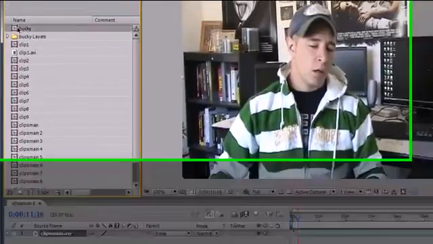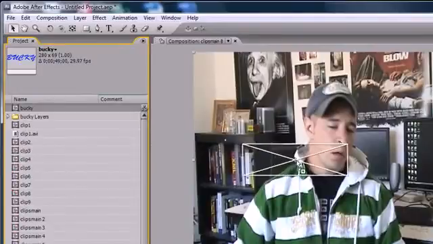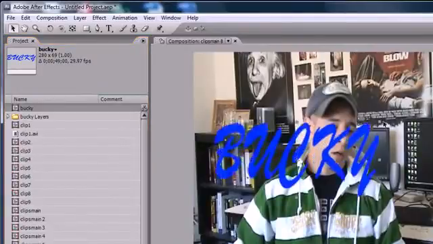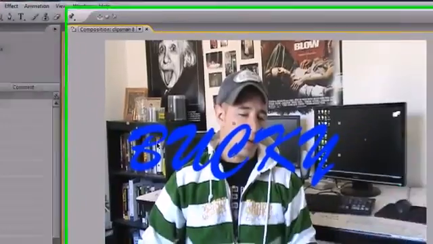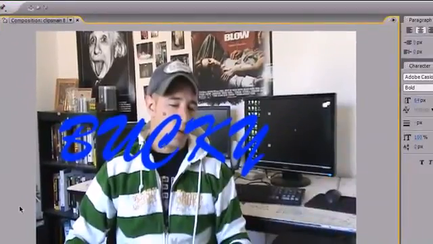And now I made this little thing in Photoshop, and it's just my name. Make sure that when you make it, it has some alpha, or transparency, you might call it. So as you can see, this has some transparency. You can see through it.